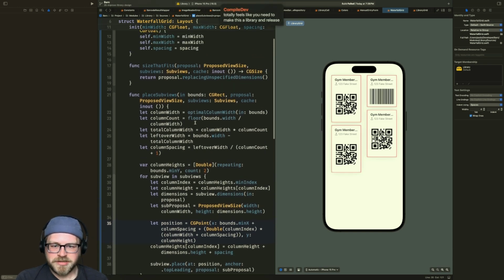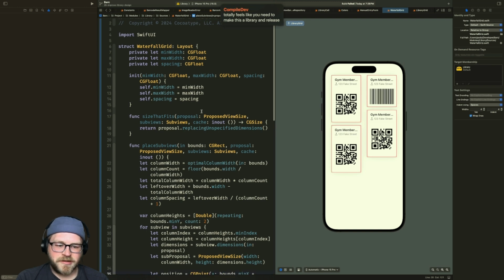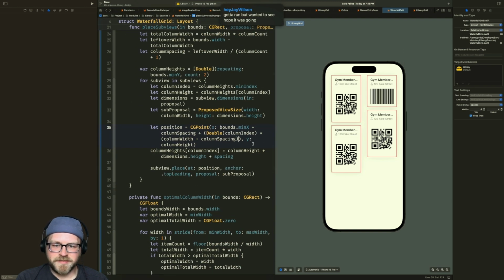We're getting somewhere. Totally feels like you need to make this a library and release. There are 100 libraries like this already, and I don't like any of them. Got to run, but you wanted to see how it was going? Nice. Thanks for dropping in.